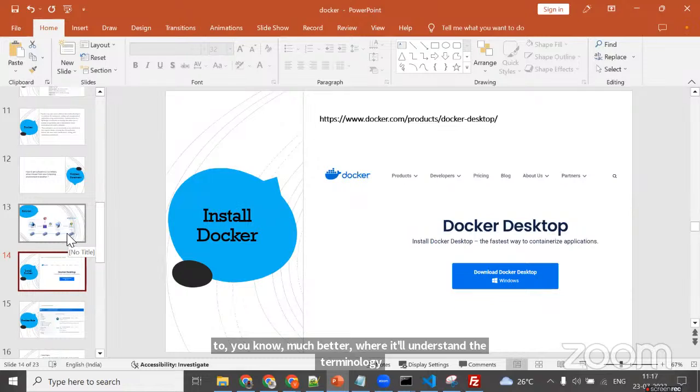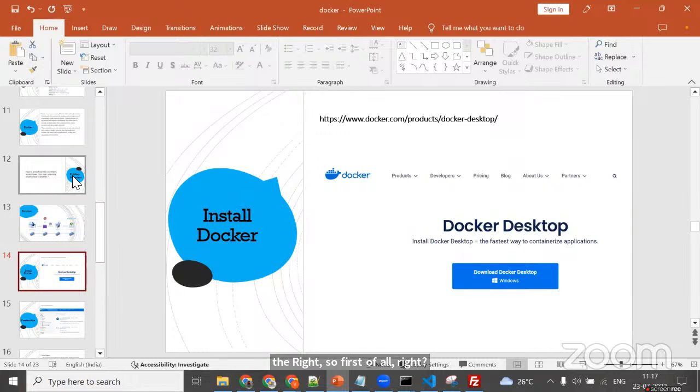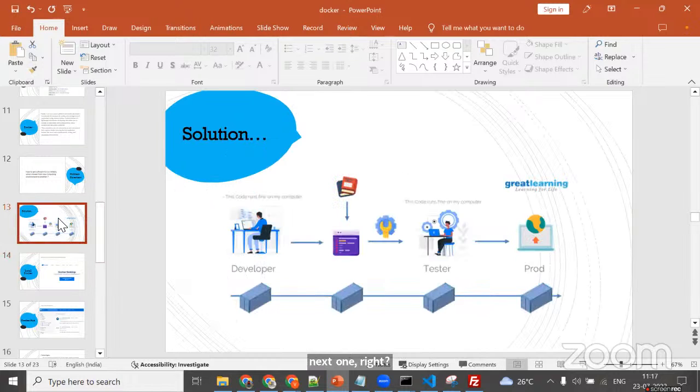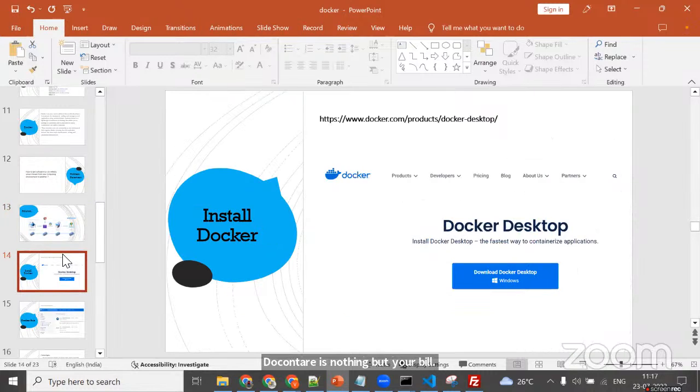So first of all, we understand what Docker is. We are good on it. And next, what is a container? We are good. Just for now, keep in mind that a container is nothing but your build code.